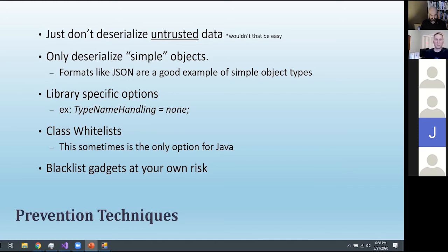So then the next best recommendation is to only deserialize simple objects. JSON's a good example of simple objects. You can pass it a string, you can pass it an int, you can pass it a Boolean. They're all simple object types. They're easy to type out in JSON. But as long as you're only deserializing simple object types, it's easy to say, don't allow custom object types to be specified. And that in and of itself will prevent most attacks.